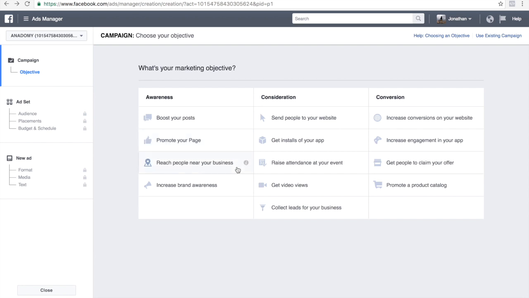The third campaign that we're going to look at is called Reach People Near Your Business. I call this a local campaign or a local awareness campaign. In fact, it appears under the awareness column on the campaign objectives. These campaigns are optimized for maximum reach.